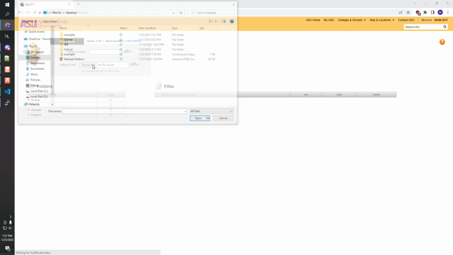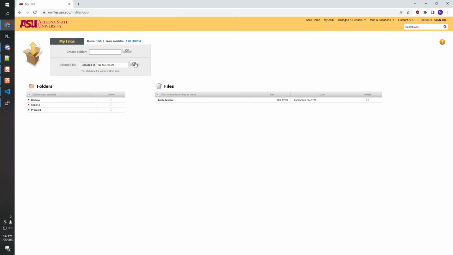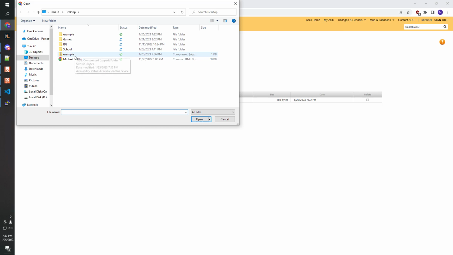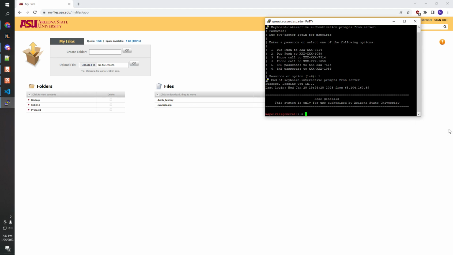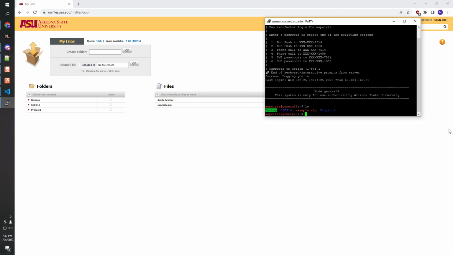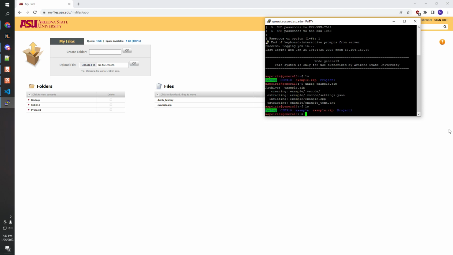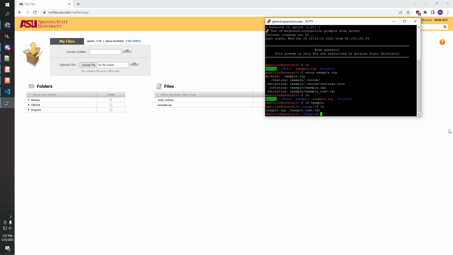So if I do this and I upload, sometimes this is a little, okay, here we go. So now if you look, you should see the example.zip, and then to unzip you just do unzip. And now you'll see I have my two files here.